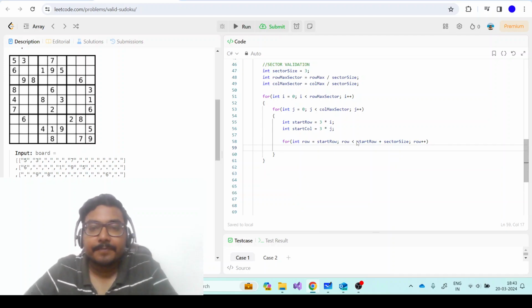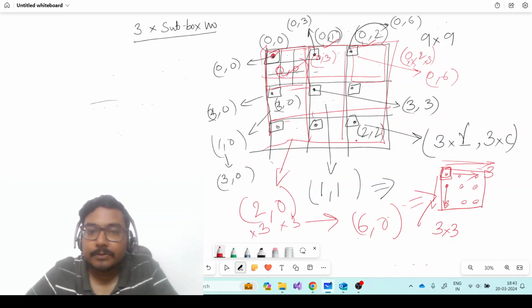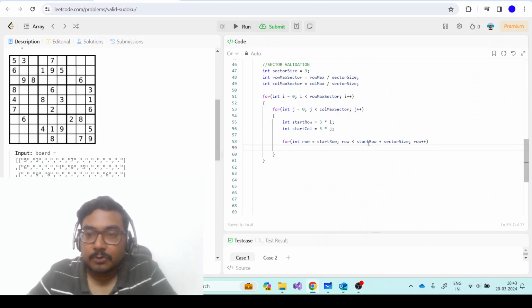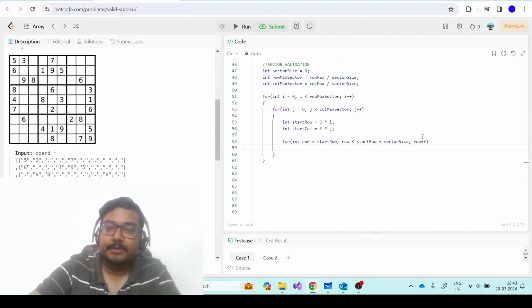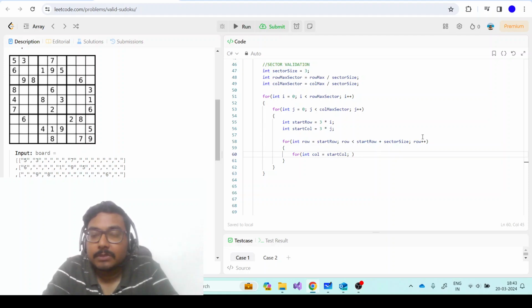Let's double check this. If we are at 3 comma 0, this cell, we can go to 3 comma 0 and then 4 comma 0 and 5 comma 0, but not 6 comma 0. We are saying 3 plus 3 is 6, so we do not want to get to this point. So that is iteration for the row, and then we are going to do column iteration. Start column, column is less than start column plus sector size and column plus plus.